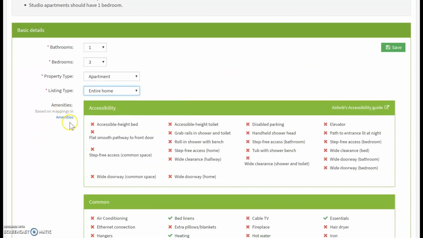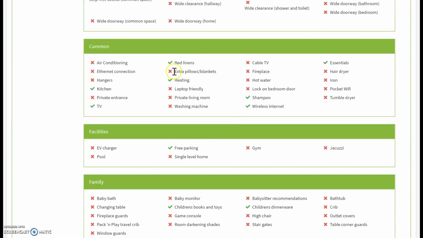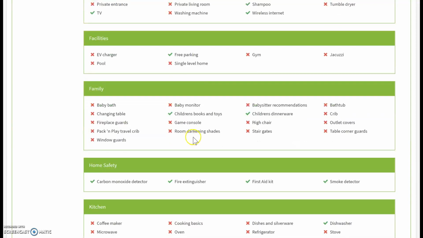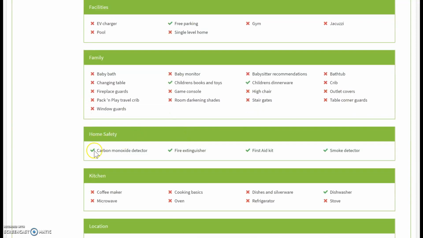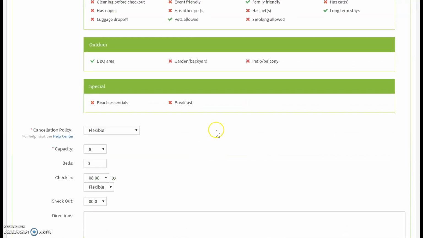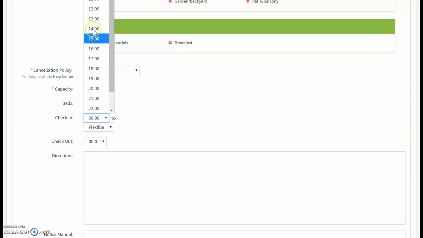So the amenities in this, because you filled out the amenities from the tabs, this would have saved the information that you ticked, so it should be shown up here. So just go through it and check that all that's relevant to your property is showing up as ticked. So scroll right down and fill out your capacity, cancellation policy and everything like that, the number of beds, the check-in.